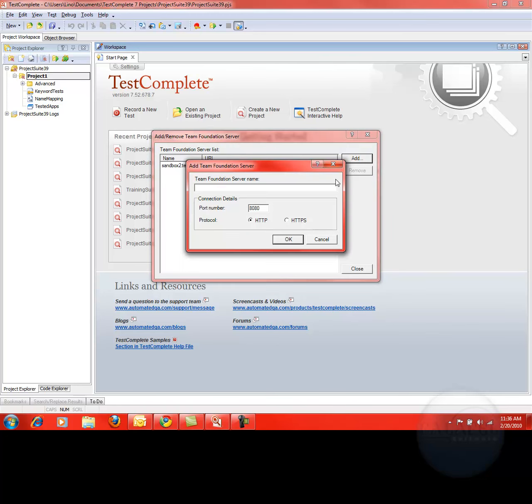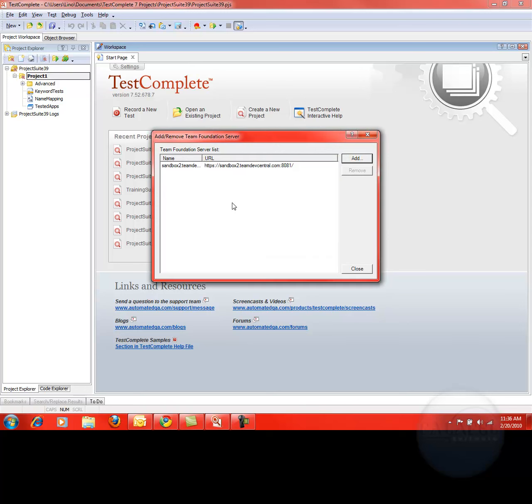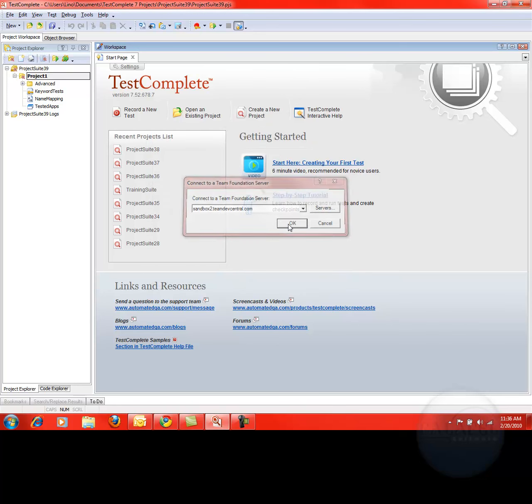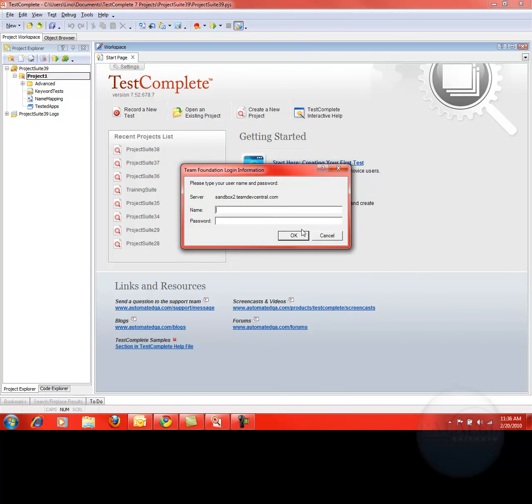You can click on add in here, add whatever URL for the TFS server that you have or hosting, put the port number that's being used, and specify the protocol, whether it is HTTP or HTTPS. Okay, so for ours here it will be the hosting one on TeamDevCentral. All right, let's close this. We'll say OK there. The next one is we'll be able to enter our username and password.